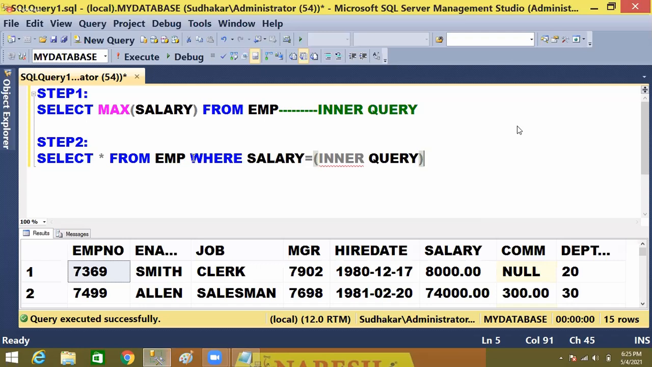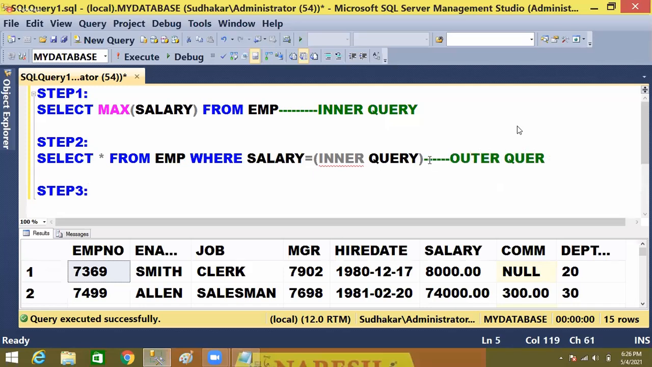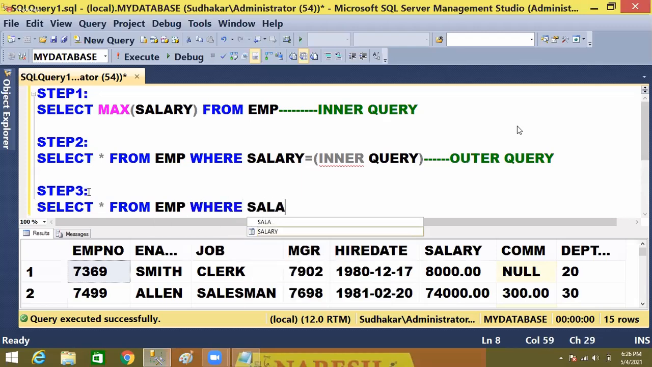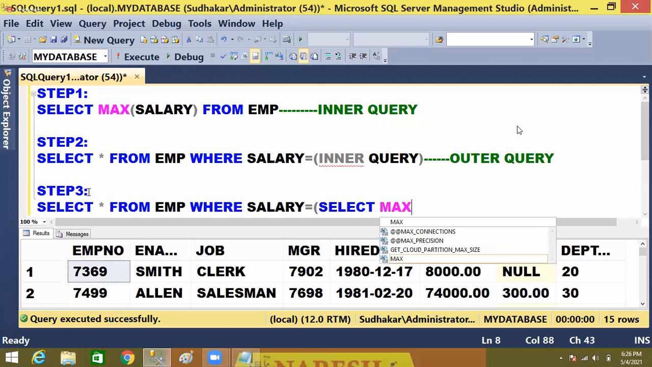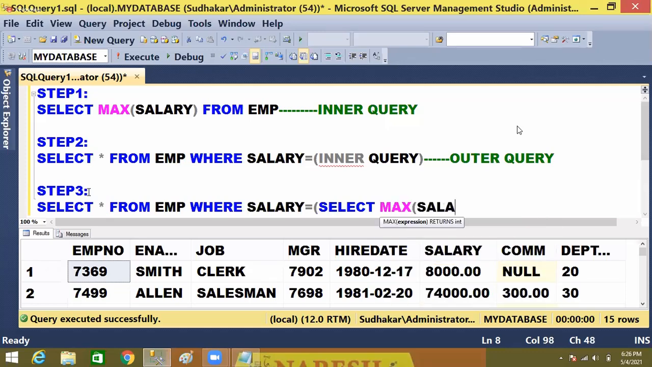And finally, step number 3. So this is the inner and this is the outer query. Now finally these two queries are combined together. Let me show you, I'm combining here. So salary is equal to the inner query, which we are also writing: select the max of salary from the EMP table.